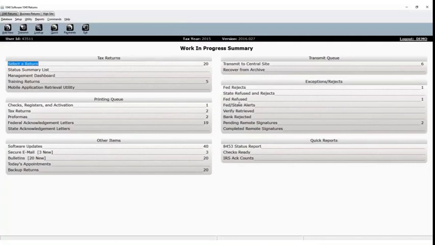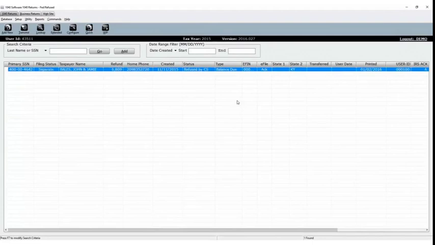Fed refused, however, is something that we at the central site refuse. It's not an IRS refusal. Say, for example, that you've accidentally tried to send a return that has already been sent through our system. If we receive a duplicate Social Security number, we will send you a Fed refused alert. Once you click on that alert, it'll show you the tax return that's currently being refused by Central Site.